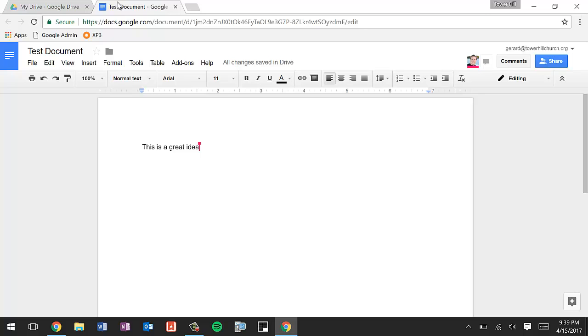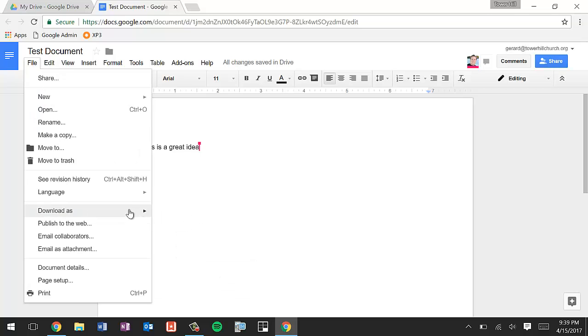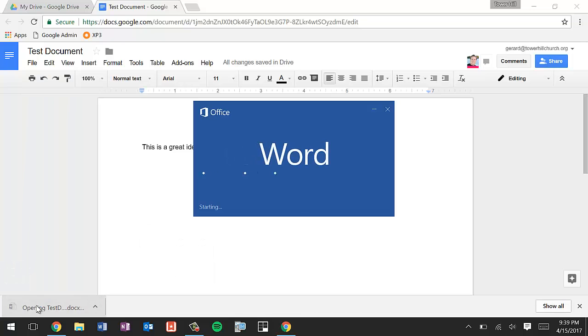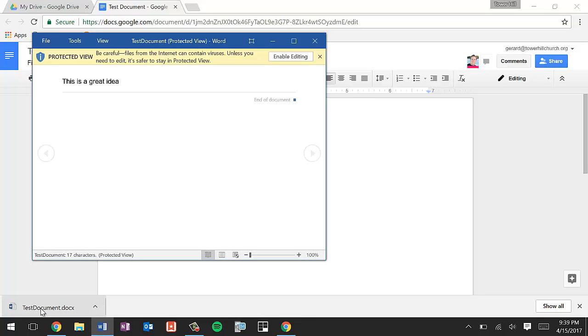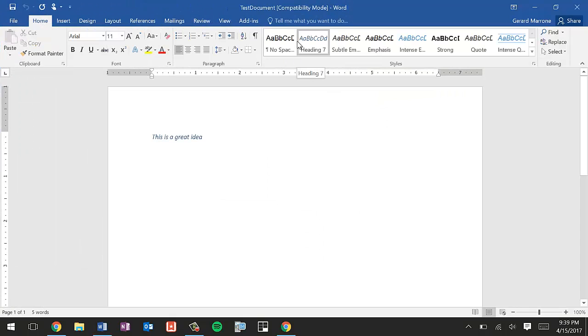Now, if you want this document and you want to use it in Microsoft Word, say somebody doesn't have Google Docs for whatever reason, if you go to File and Download As, it gives you the ability to download it as a regular Microsoft Word document. Okay, it would download and it would open in Word just like it would with any other document. Okay, I can enable editing, and now I'm in Microsoft Word without any issues.